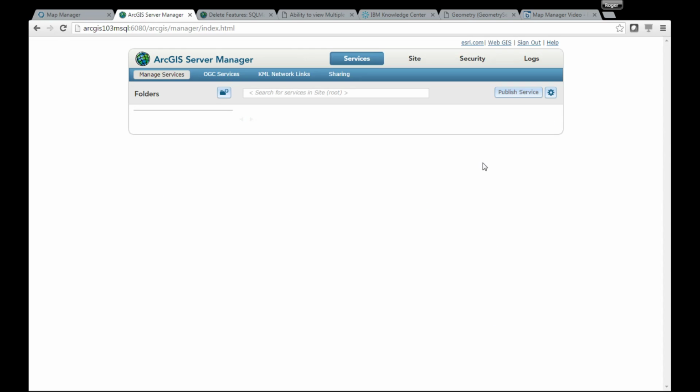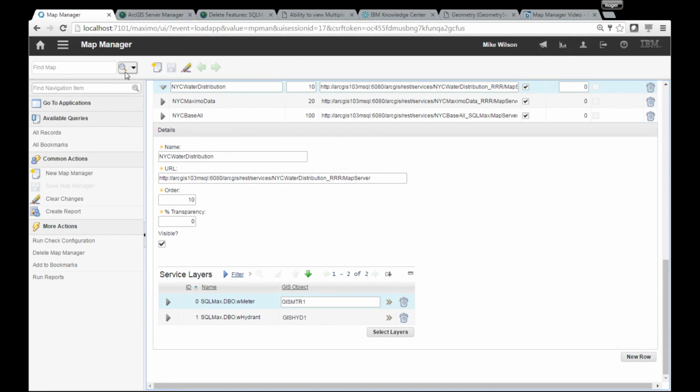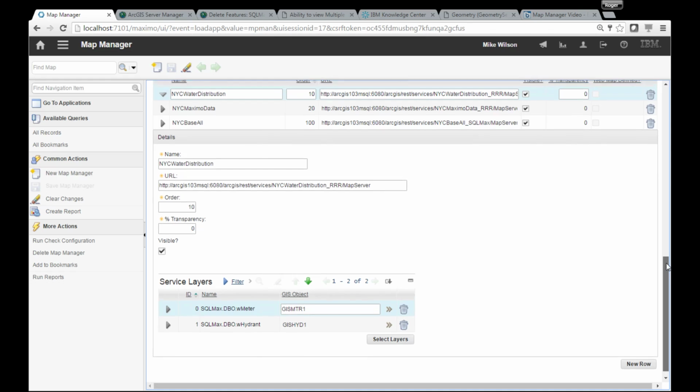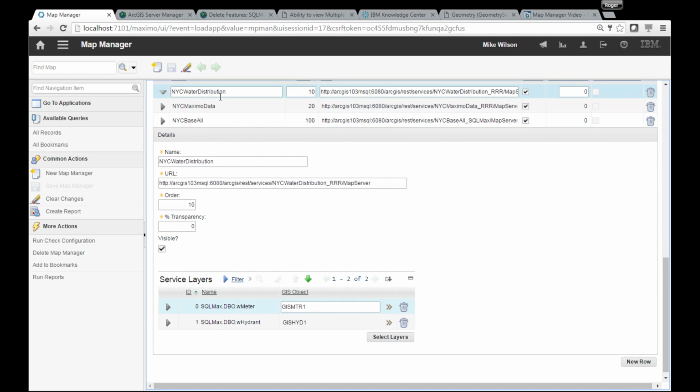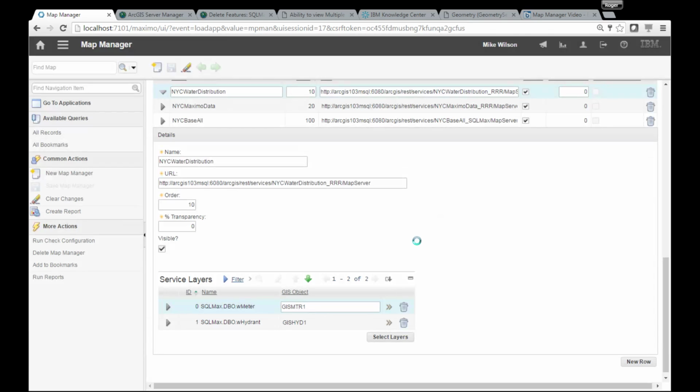So that's how I secured this map service. Now going back to Map Manager, when I try to access this water distribution that is now secured, I will get an error message indicating that token security is enabled, and obviously I need to get a token in order to access that map service.